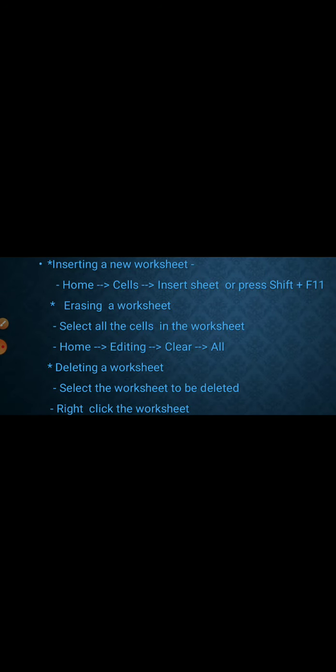Working with multiple worksheets. We have 3 worksheets by default in Excel. When you need another worksheet, you can use a command or shortcut key to insert a new worksheet in the current workbook. You can use the Home tab and select the Cells group, then select the Insert Sheet command. Home, Cells group and Insert Sheet command will help you insert a new worksheet. Or else you can use the Shift F11 shortcut key.